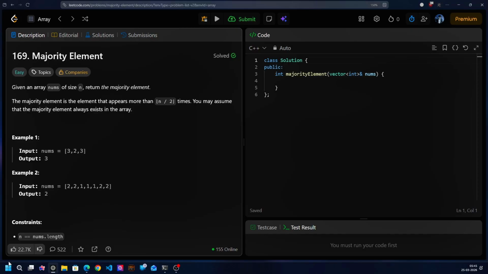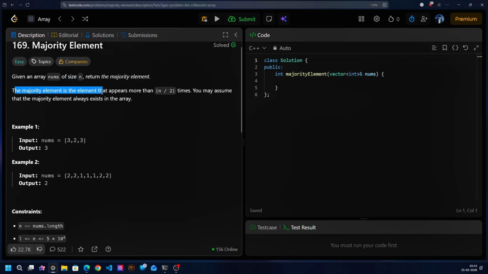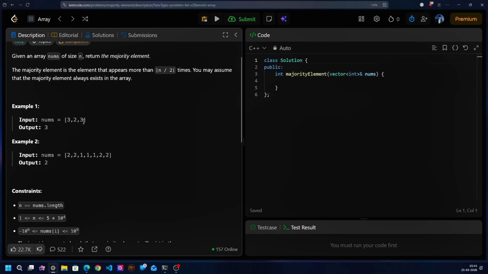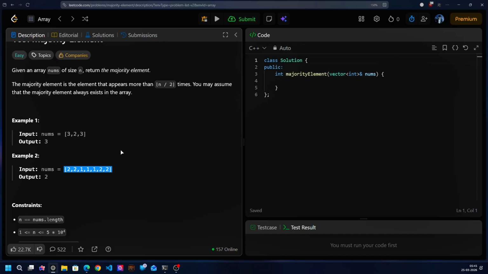So this is our problem. Majority element is the element that appears more than n by 2 times. Okay, in this example 3 is the element which is greater than n by 2, and in this example 2 is the element which is greater than n by 2.